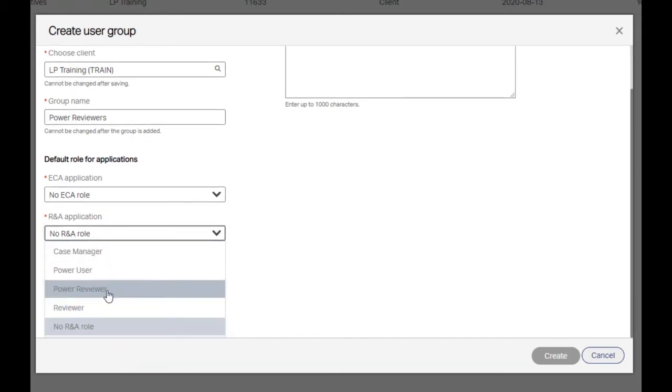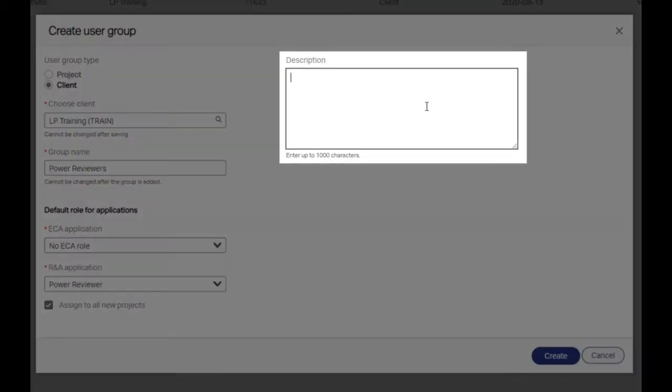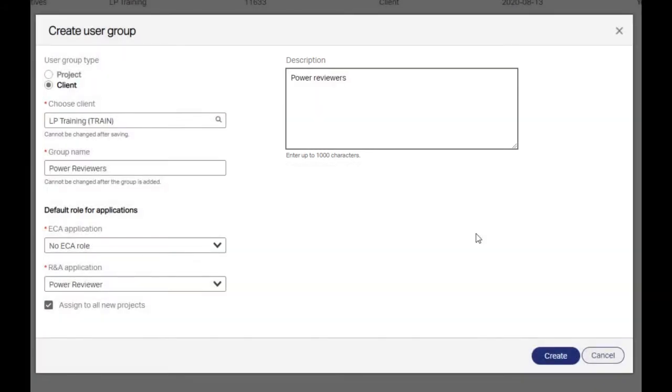In this case, we'll select Power Reviewer. If a client-level user group shall be assigned to all new projects of that client, leave the Assign to All New Projects checkbox selected. You may also enter an optional description to describe the group. After you have entered all information on the Create User Group screen, click Create.